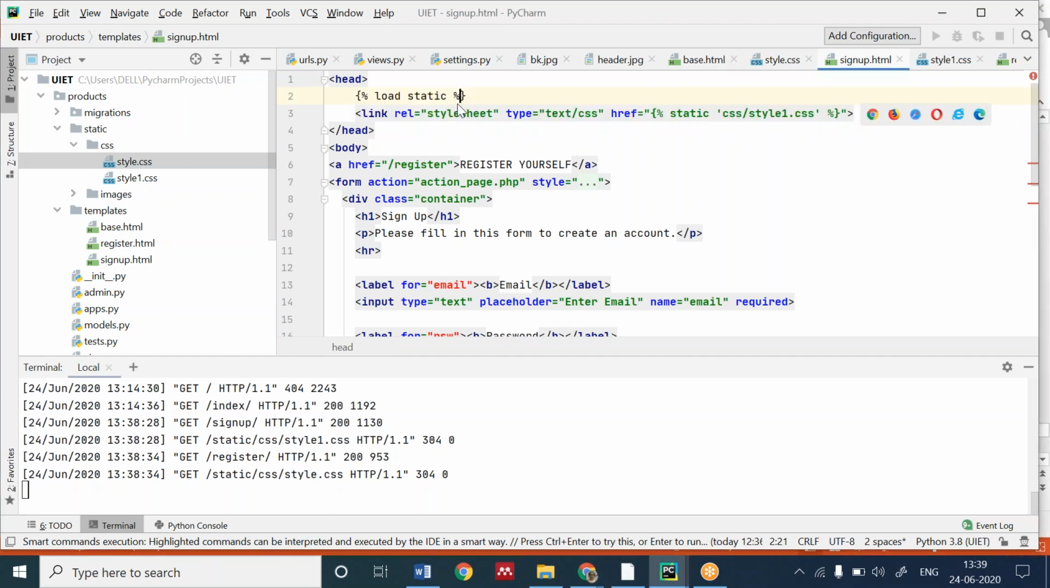So for loading the style sheet CSS, we have link rel stylesheet, type text/css, and here we are loading the static again, and we are passing the style folder. Okay, hope it's done. How to load the static? Three steps we have done with this.